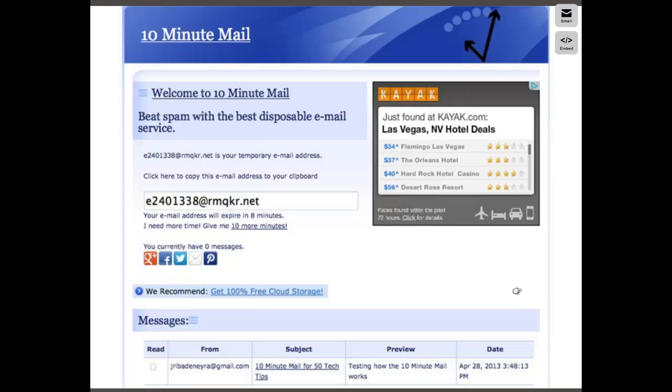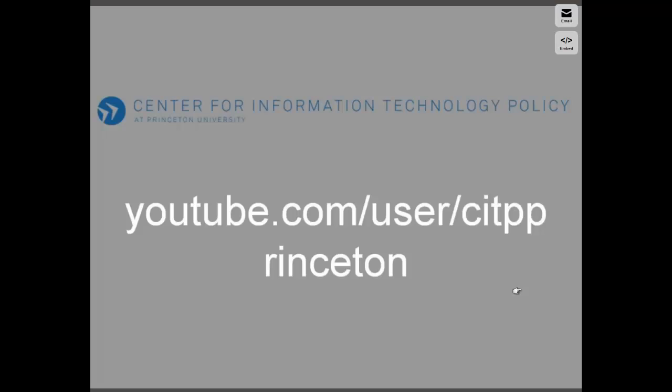10-minute mail is just a handy little way to get out of subscribing yourself to a whole bunch of junk mail. Basically, you just use it to sign up for a service, and then the email address disappears so that you don't get all of the spam that comes after it. And then the Center for Information Technology at Princeton, check them out on YouTube. They just have a lot of great tech-related lectures that you can look at. That's about it.